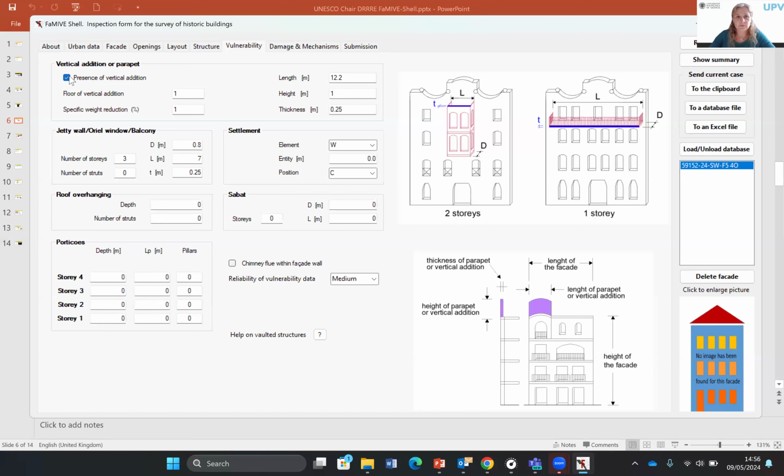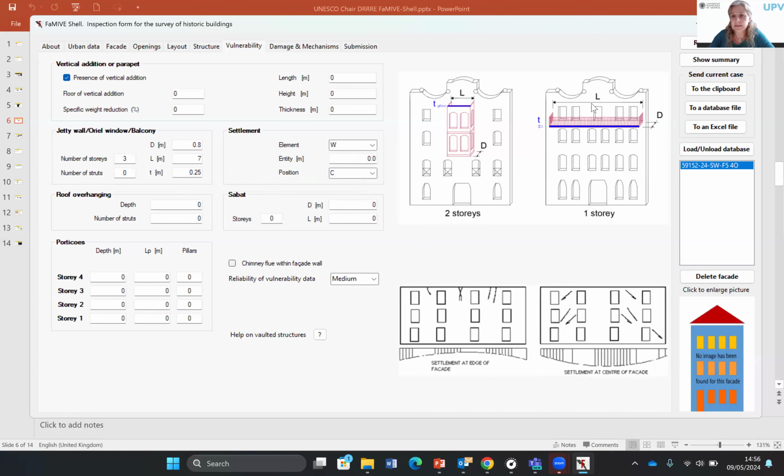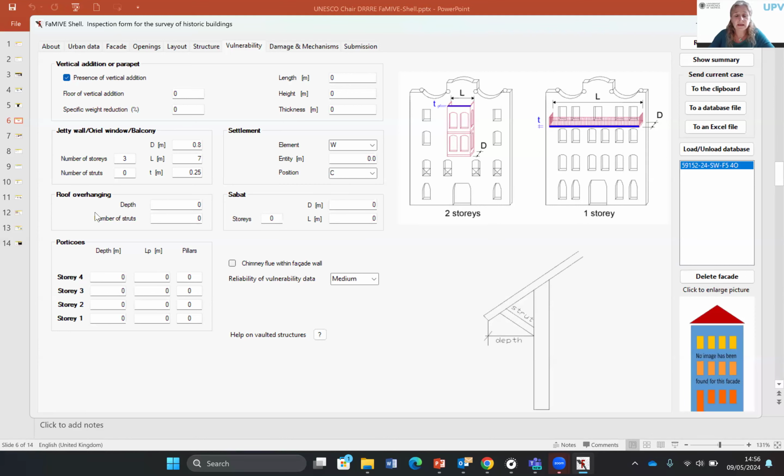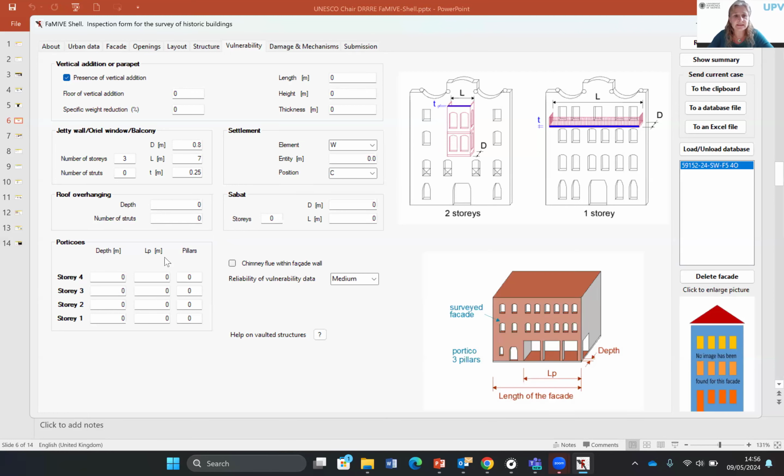And once we choose that we have a vertical addition, then we have the boxes to introduce the values. We have the possibility to introduce jetty wall, oriel windows, or balconies. And here's the drawing with the explanation for each one of these elements. We have the roof overhanging. And also in this tab the porticos are included.